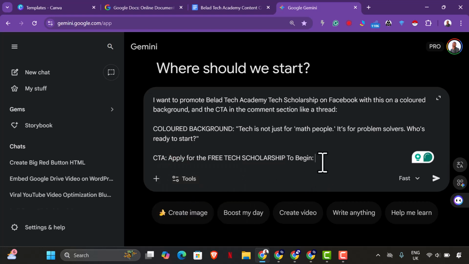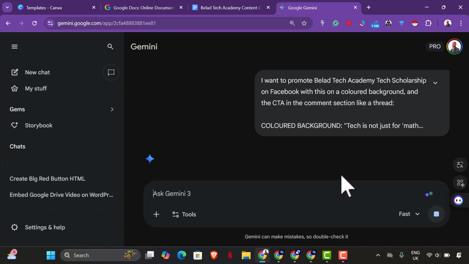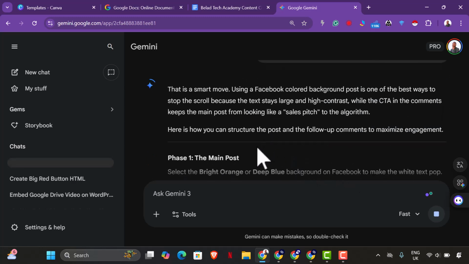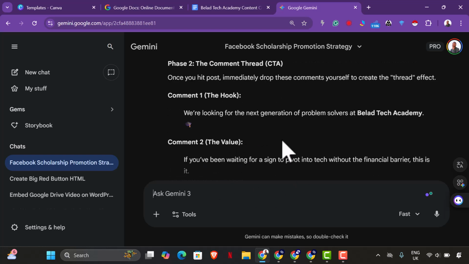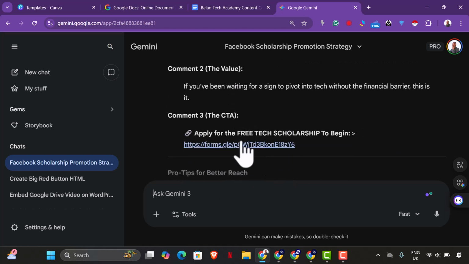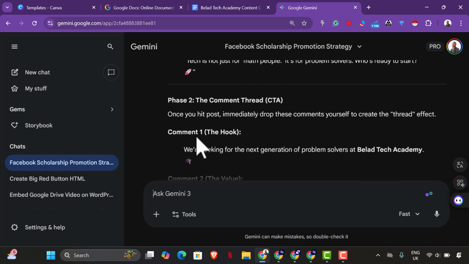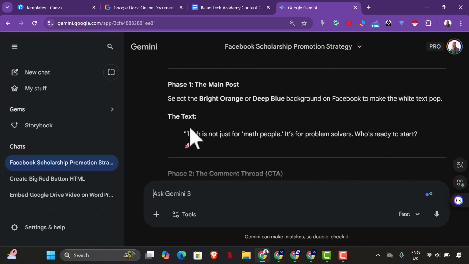It's taking a different kind of form because it is Facebook, and these are the kind of contents that resonate with Facebook users. So I'm going to have this sent out, and then we have all these. You have three comments that follow, so there is phase one, there is phase two. Select the bright orange or deep blue background on Facebook to make the white text pop. So let's do this right now.